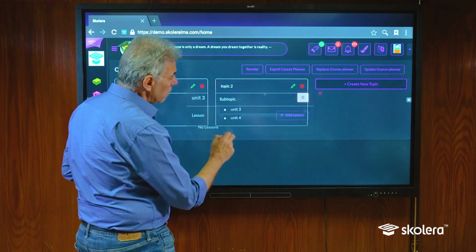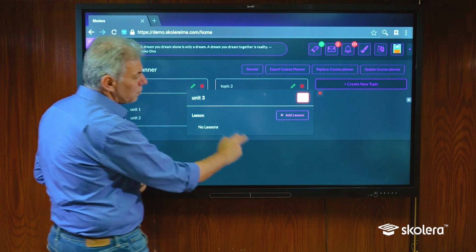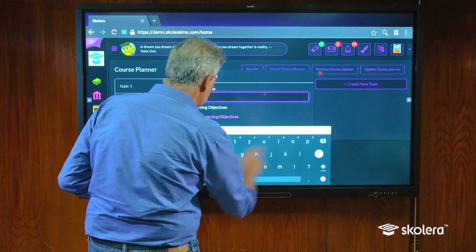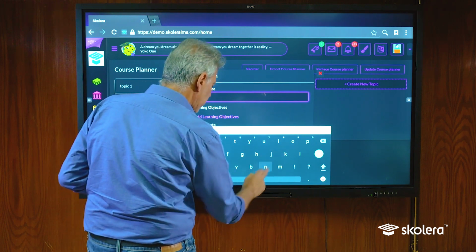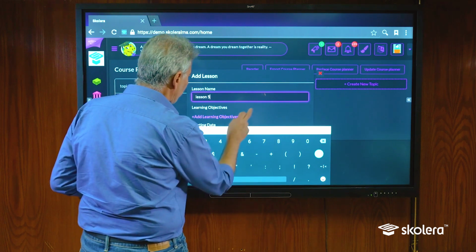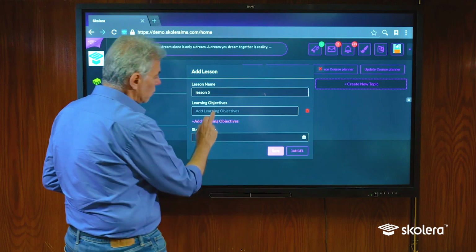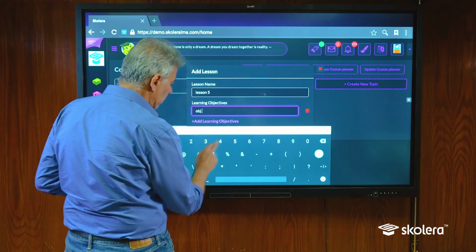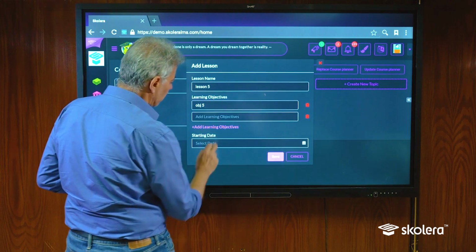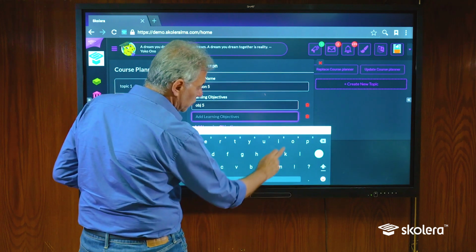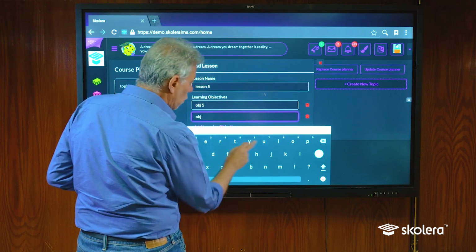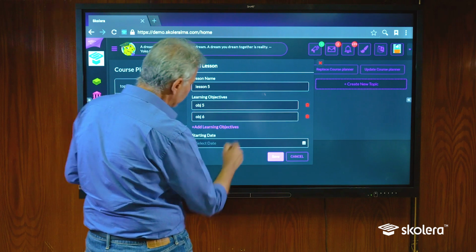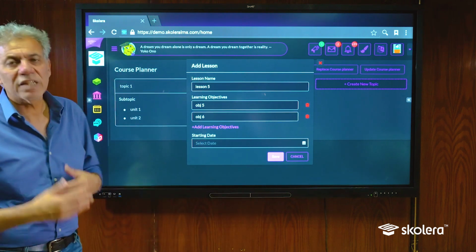So you click on the unit name, and it tells you here that no lessons have been added, so you need to start adding the lessons. Just the name of the lesson. So we'll call this lesson 5, and the learning objectives of the lesson. You can add as many learning objectives as you need. Objective 5, and the second objective, objective 6, and so on. You can add as many. Plus you add the date.